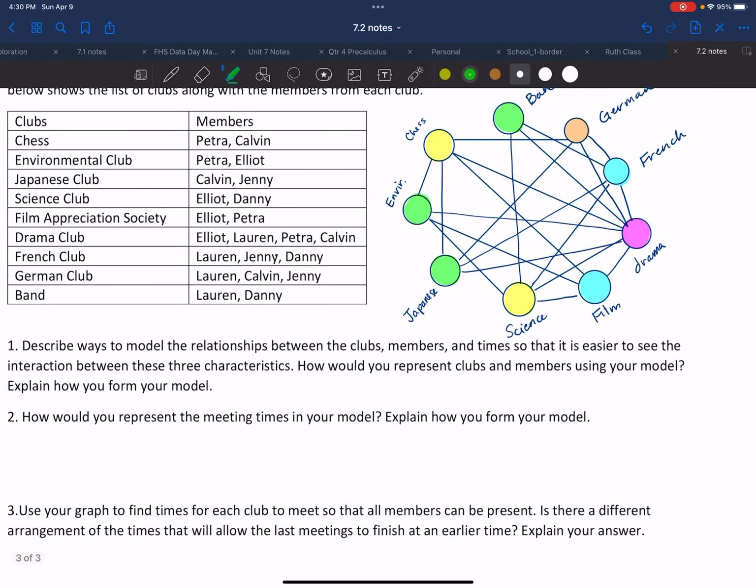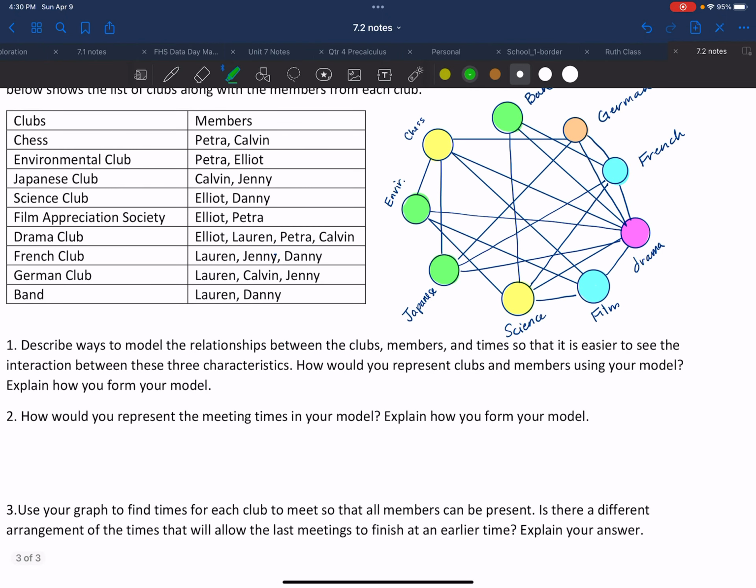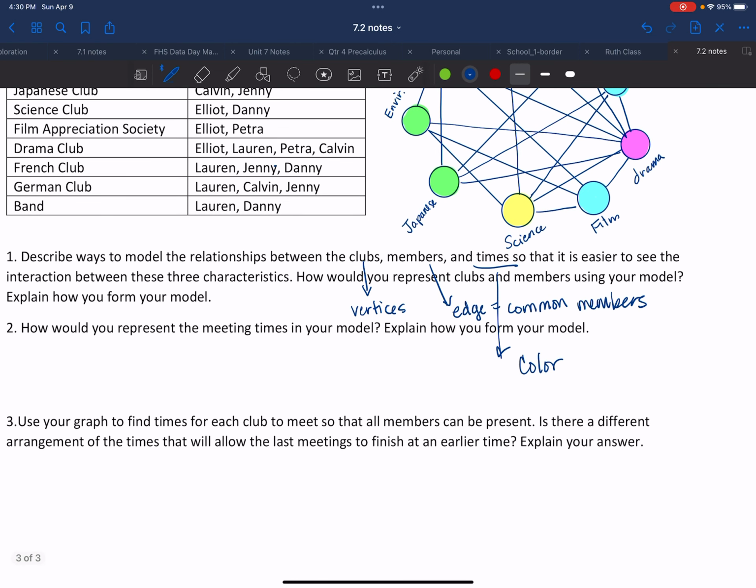Describe ways to model the relationship between clubs, members, and times so that it's easier to see the interaction between these three characteristics. Okay, so we're going to look at the clubs are going to be our vertices. Our members are going to be the edges, equal common members. And then the times, that's going to be our color.